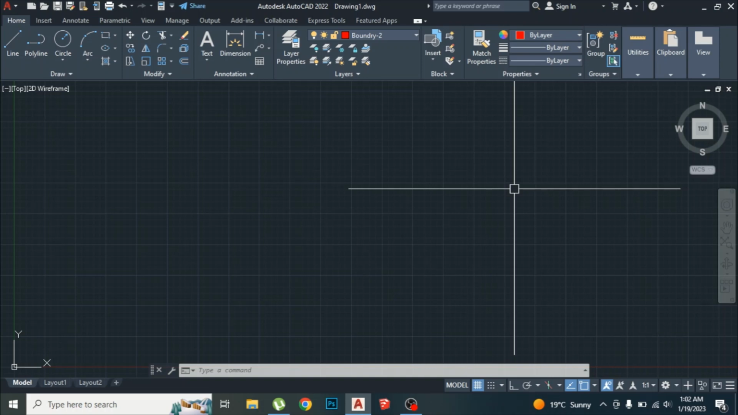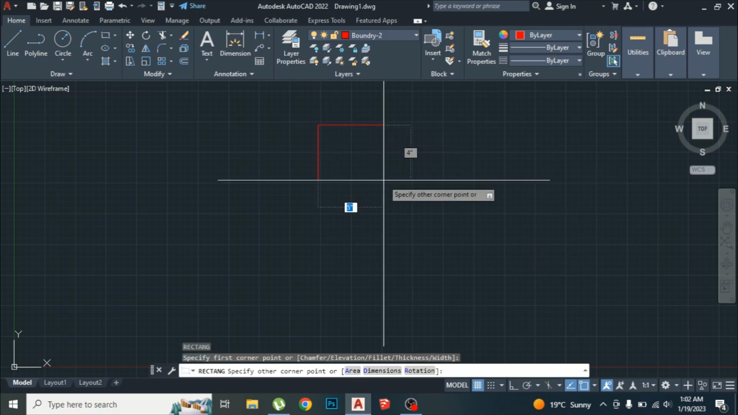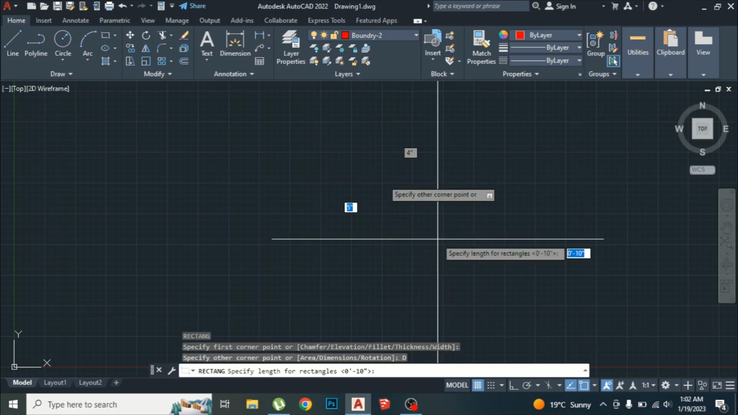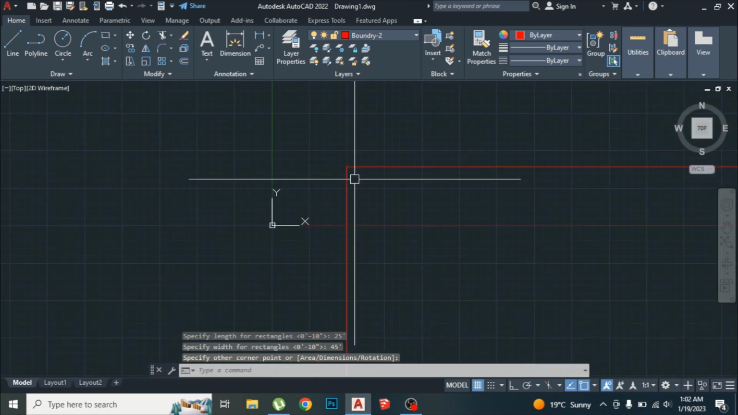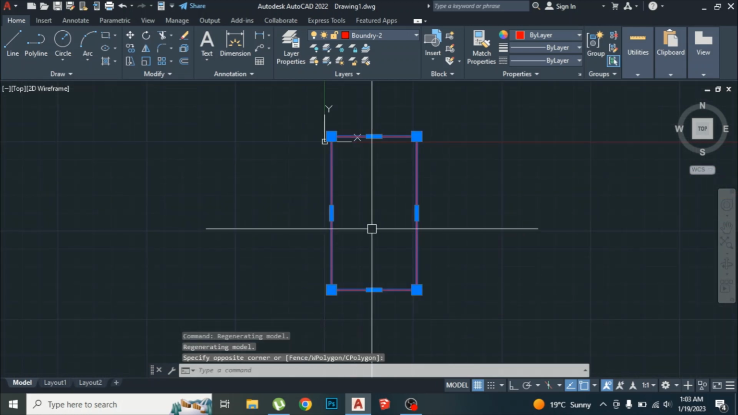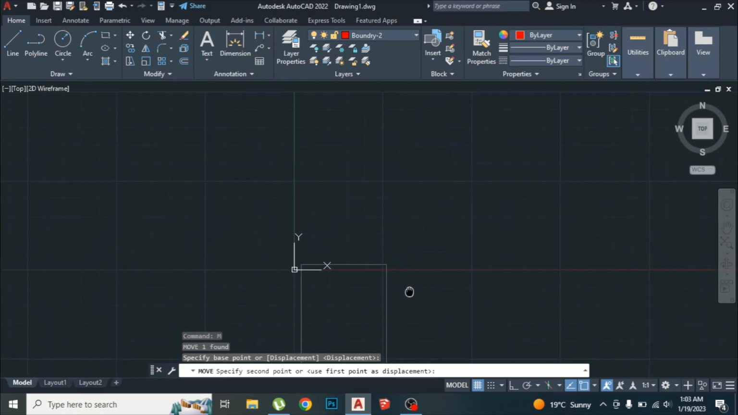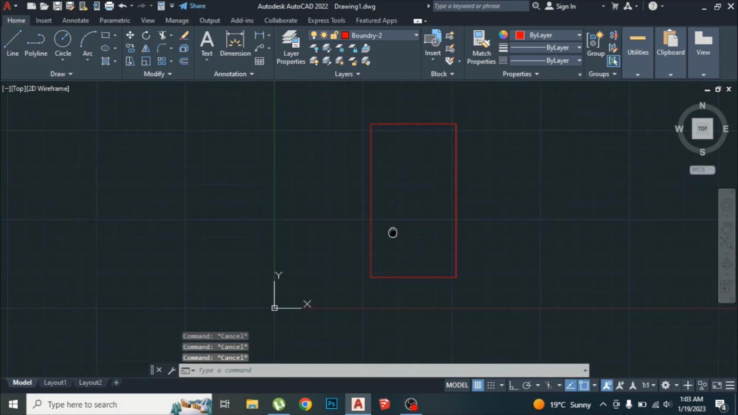Today we will discuss how to make walls and the various techniques, tips and tricks that we will use in making walls of a house. First of all, you have to select REC and then enter, then first click and right click and put dimensions. I will go with 25 feet in length and 45 feet in width, and it will give you a rectangle that we will use to make wall.